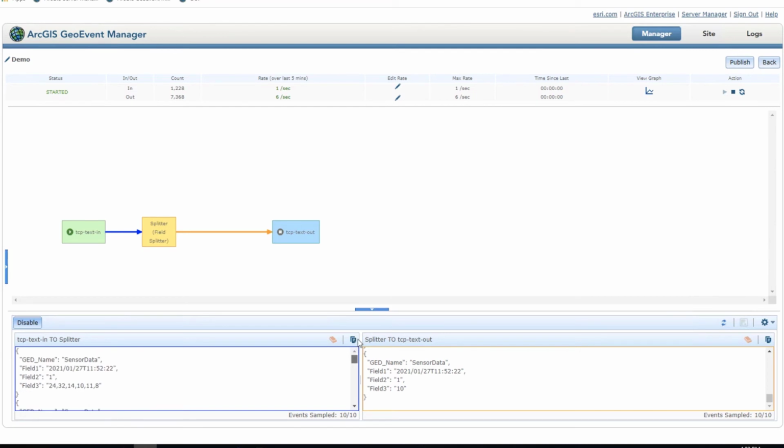So if we scroll to the top here, the first record that came in has the value for field 3 as 24, 32, 14, 10, 11, and 8. If we scroll to the top here, we could see field 3 has 32, 24, 14, 11, 8, and so on and so forth. This helps us confirm that our field splitter has been fixed and is working correctly.